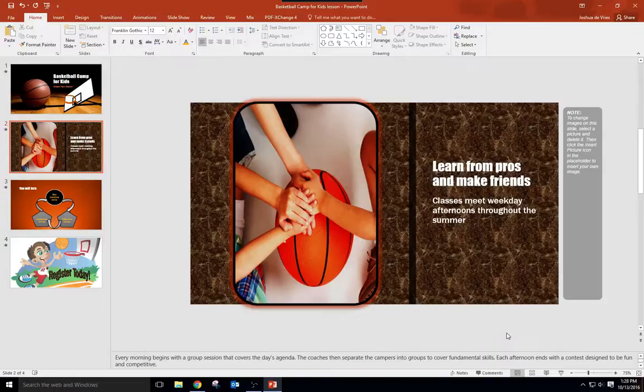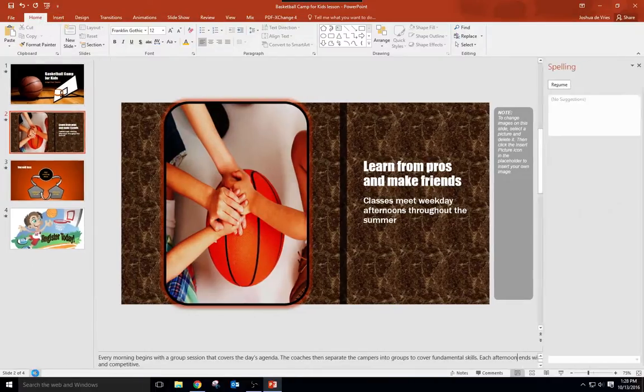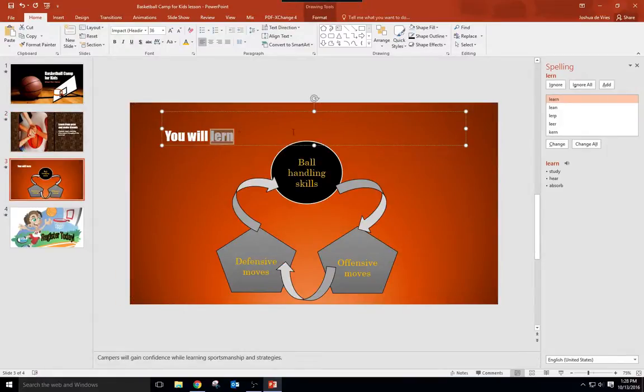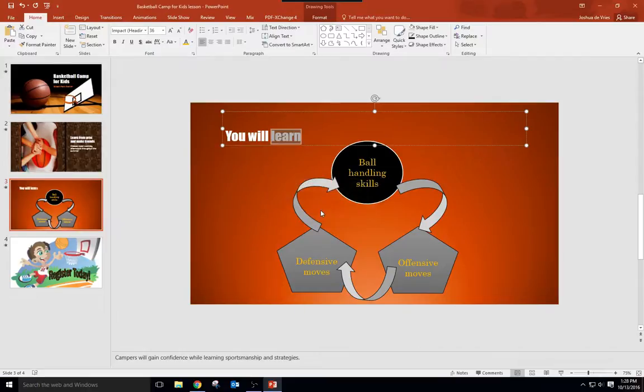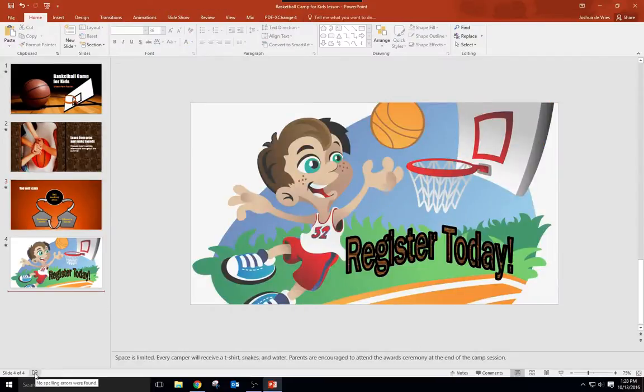Check the spelling. We've already done that throughout, but to do that, you would click home, and right here, spelling errors were found. Oh, learn still. Oh, geez, we gotta fix that. Okay, we're good to go. The bottom here on the corner, if you can see where my mouse is kind of moving, if there's a little check mark on the book, it means there's no spelling errors.